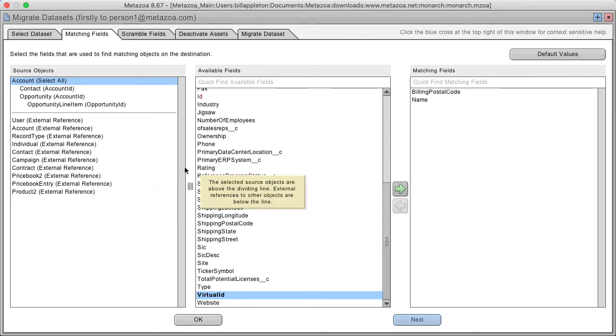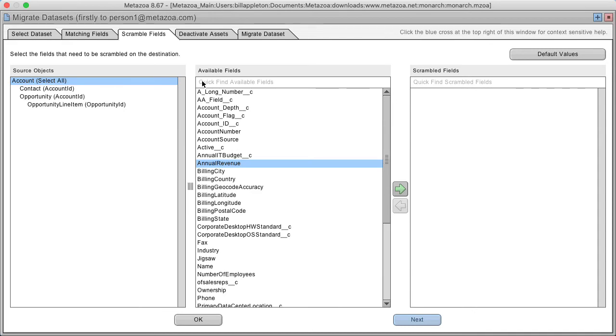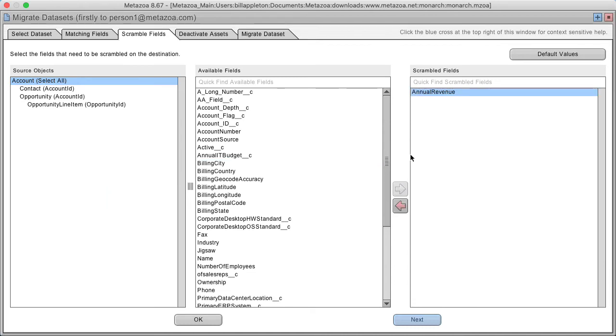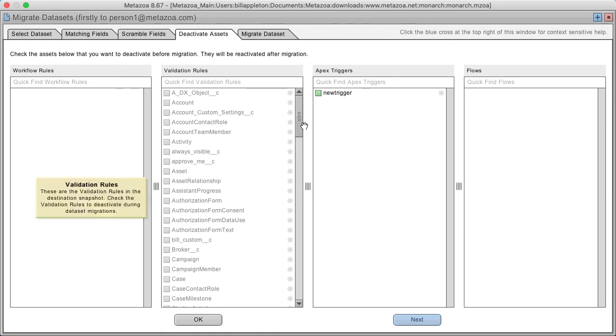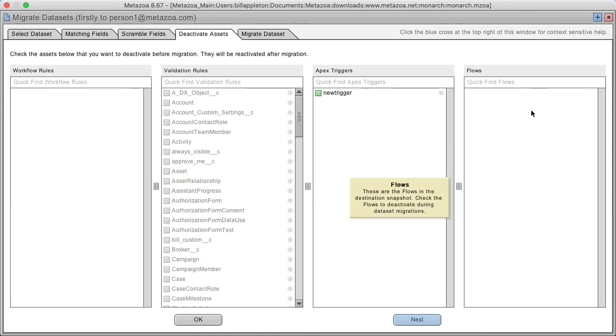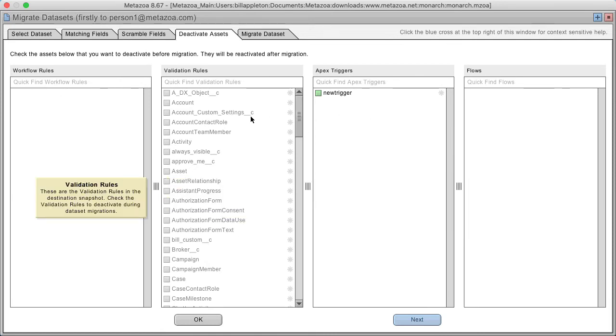When you've selected your matching criteria, click Next, and you can select fields to scramble by. So for example, on account, we might want to obscure the annual revenue. Click Next, and you can select any number of assets that you want to deactivate before the data set is migrated. These assets will automatically be reactivated after the migration. So this stops any interference from triggers, workflow rules, flows, or things like that.